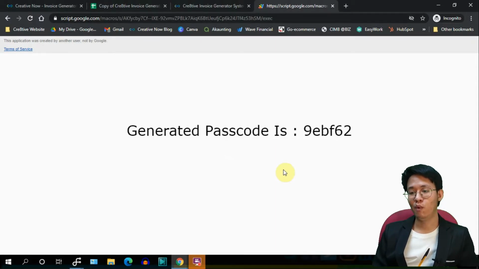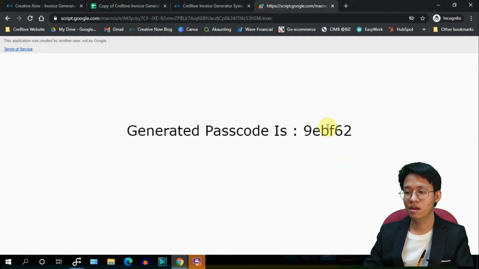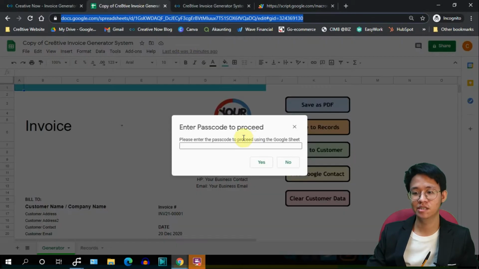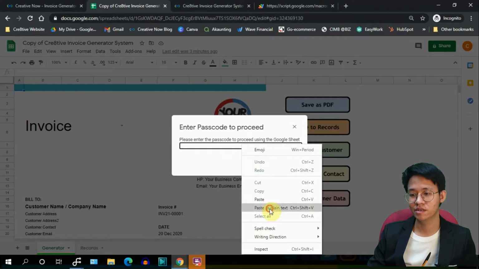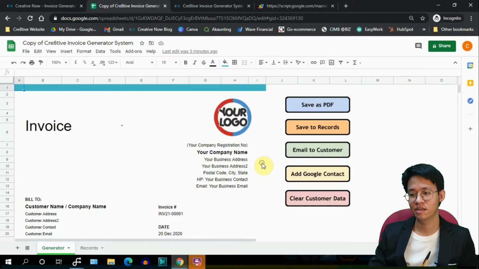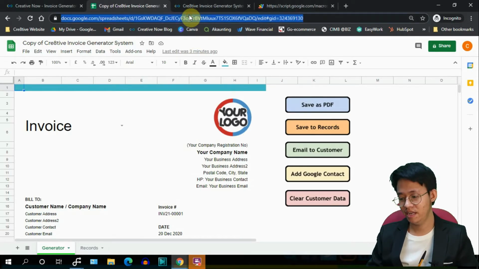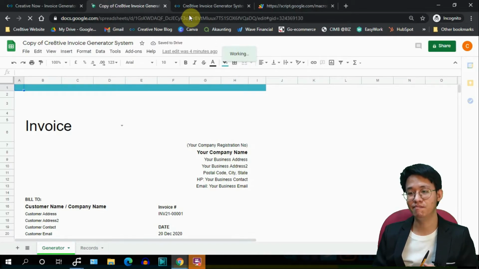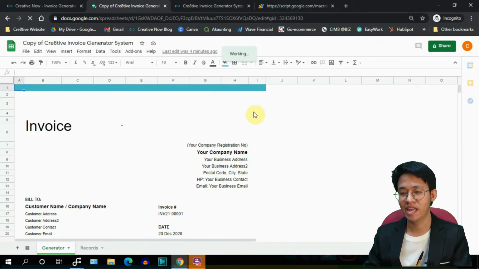Once the passcode has been generated, please copy down the passcode and then paste it in this box and click on yes. You should receive a verified pop-up box. If the verified pop-up box is not there, just refresh your sheet, and once the enter passcode pop-up is there, paste the passcode inside the box and click on yes.